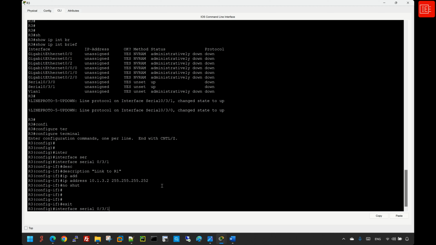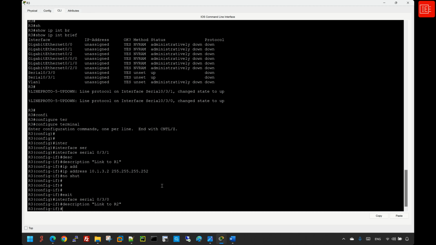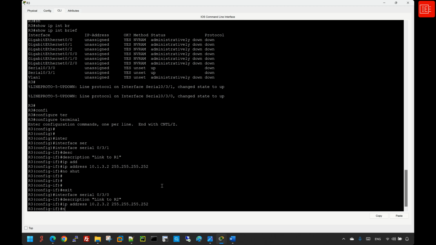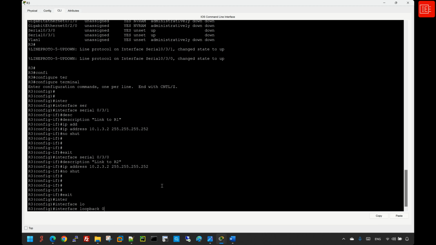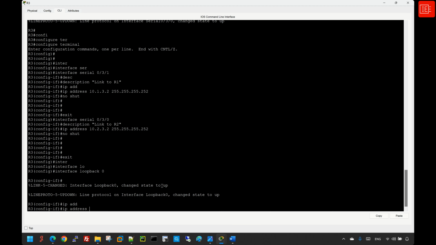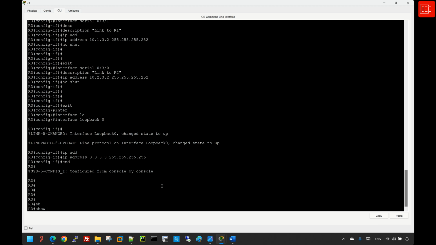and I am going to actually hit the exit command, and I'll up arrow to get to that command interface serial 0/3/0. And then I'll set the description to link to router 2. Let's set the IP address with 10.2.3.2/30, and then enable the interface. And after that, I'm going to configure the loopback 0 interface with IP address of 3.3.3.3. Subnet mask is 32. And we are done.